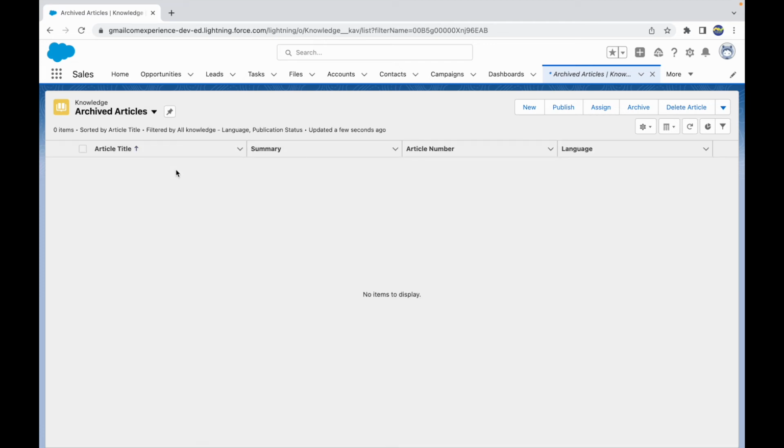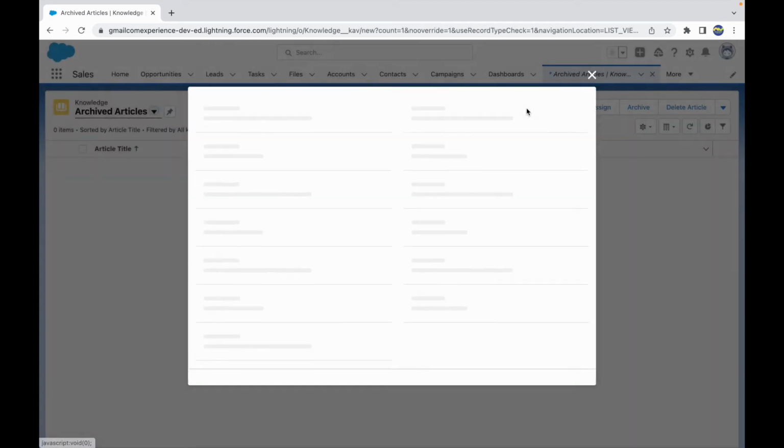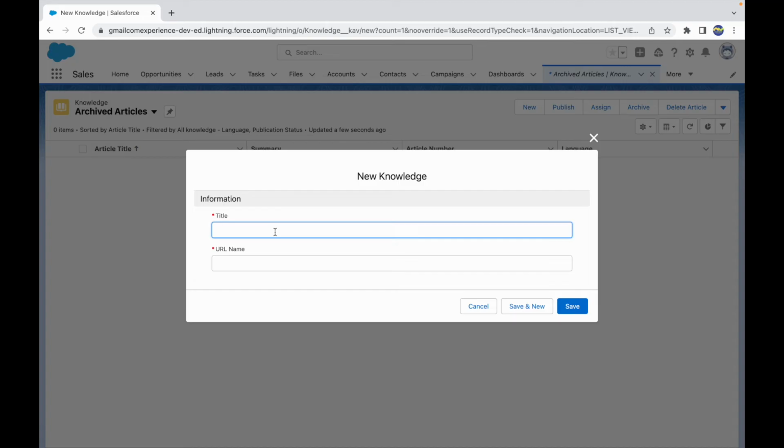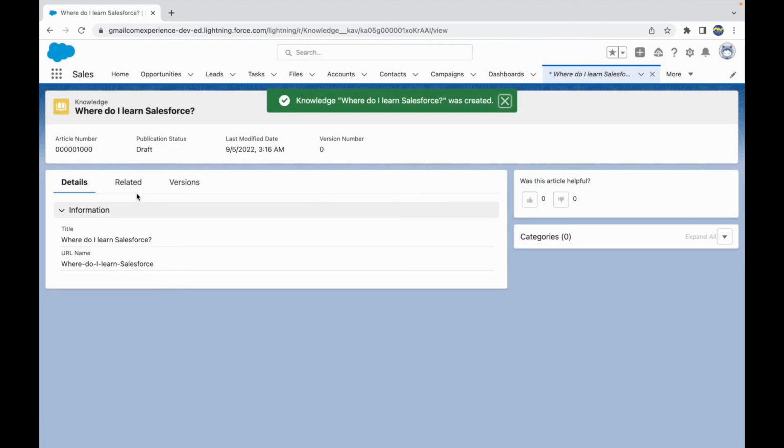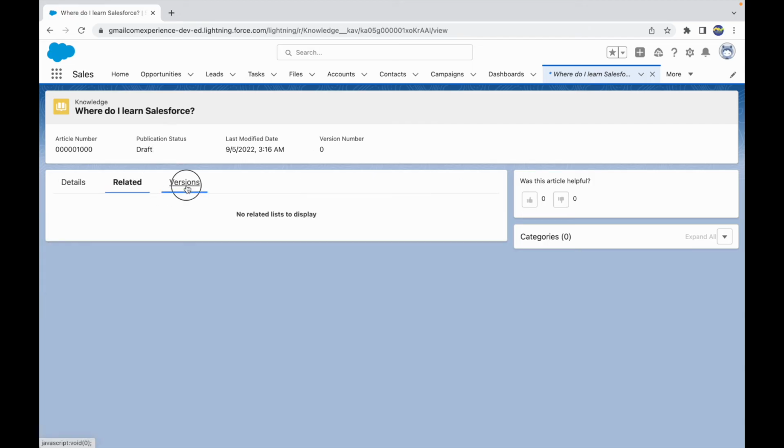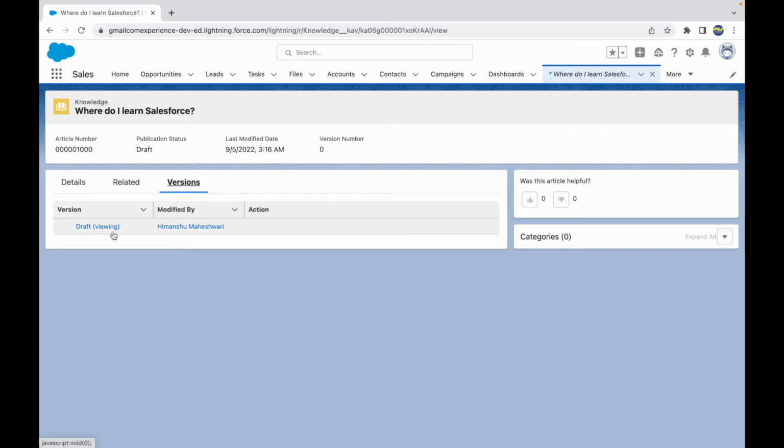So like I said, these are all articles, right? So let's go ahead and say new, and I can create a new knowledge article. So I'll say, where do I learn Salesforce? You can put a URL name, which will automatically be populated without spaces, right? I'll say save. Cool. So this is a knowledge article that's created, and it is currently draft, right? So you can always go ahead and publish it. Let's see the related section or the versions. There's nothing here, and the version is draft right now.